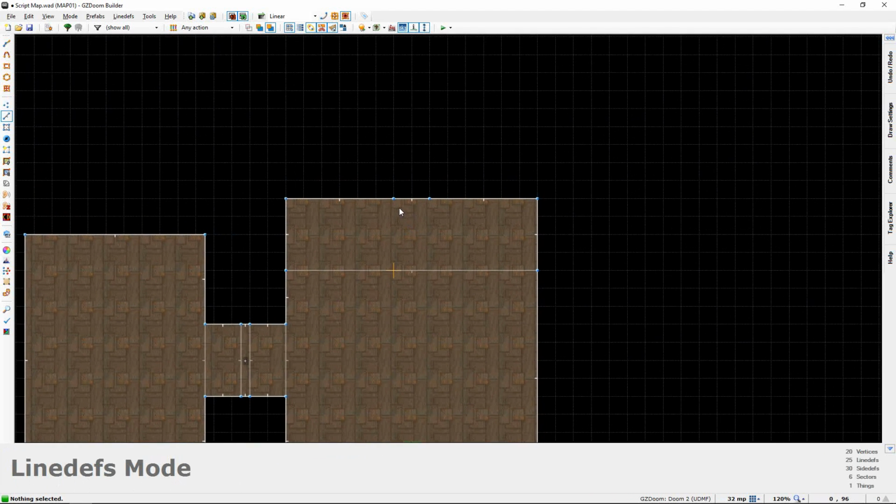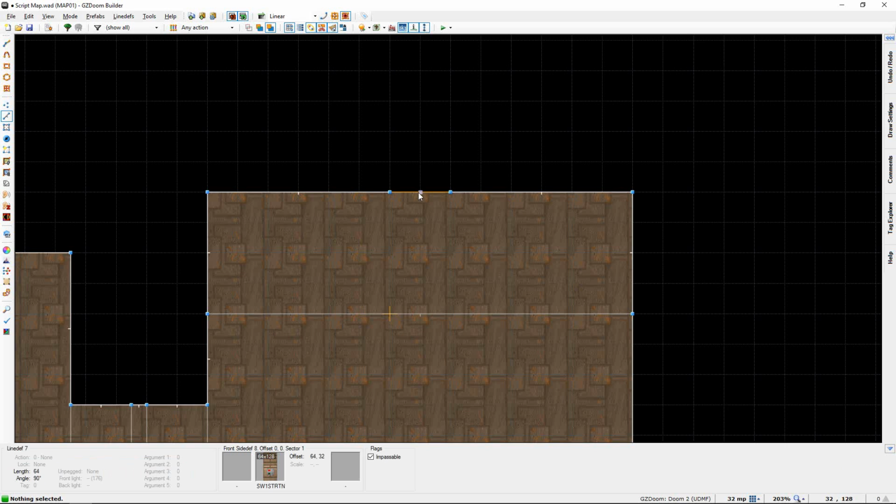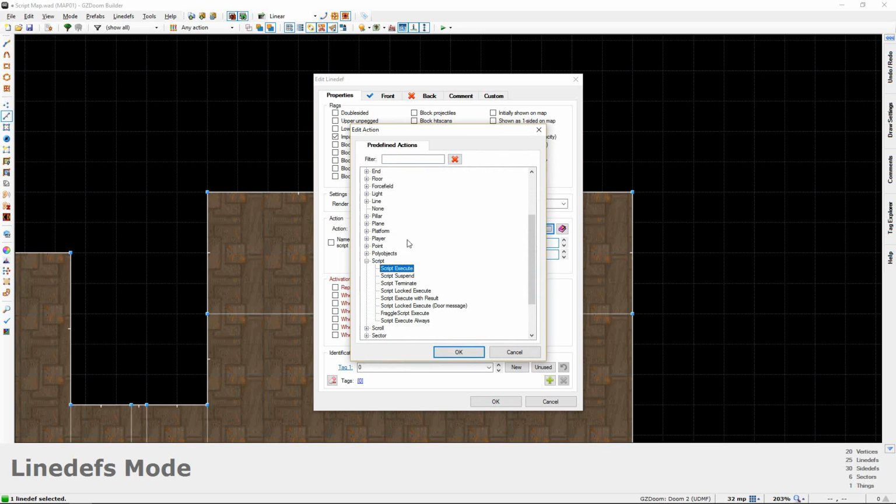You can do this just like assigning any action to a switch. So just go to the switch in line mode, right click it, and for action you can either type the number 80, or you can just pull up the list of actions, expand the script category, and then go to script execute.